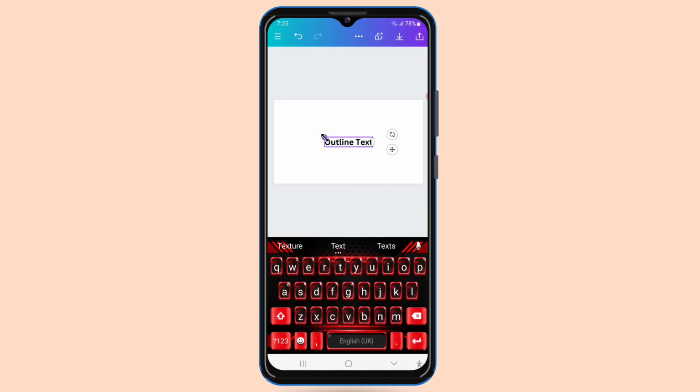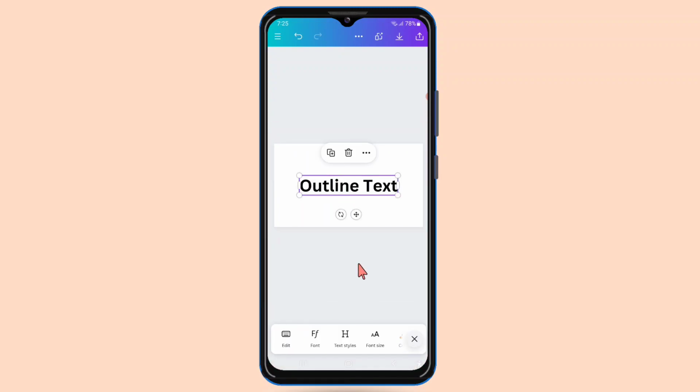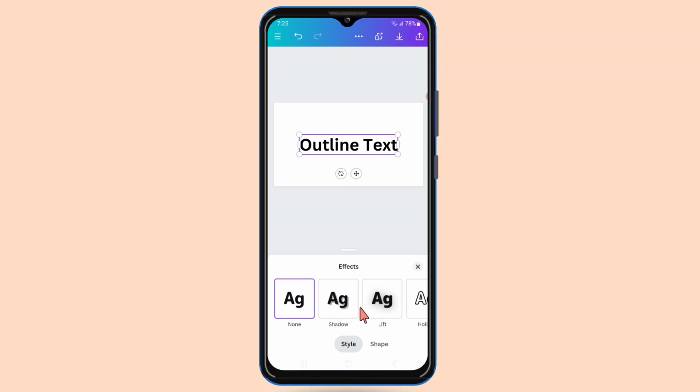and after that you can adjust the size of text and then click on text and scroll to the right, and here you can see effects. So click on effect, and here you can see different options. So scroll to the right, and here you will see an outline option.